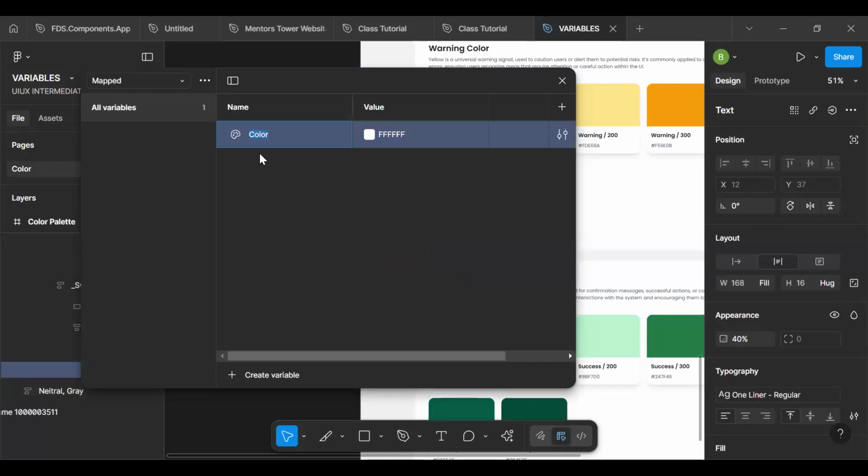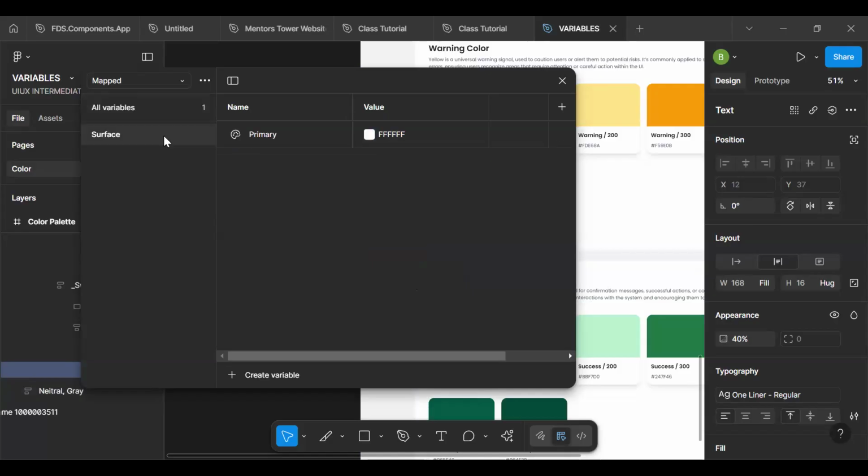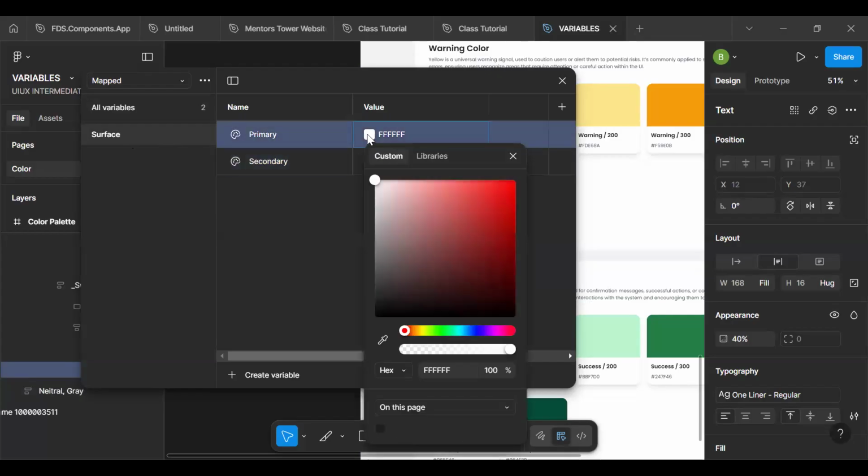All right, so I'm going to call this surface. We're going to call this surface slash primary. Your naming convention can be different, but this is what we are going to call it. Surface means anything that has to do with background. So for my background, I'm going to call this primary, then I'm going to call this secondary. So for my primary, I'm going to give it a neutral color.